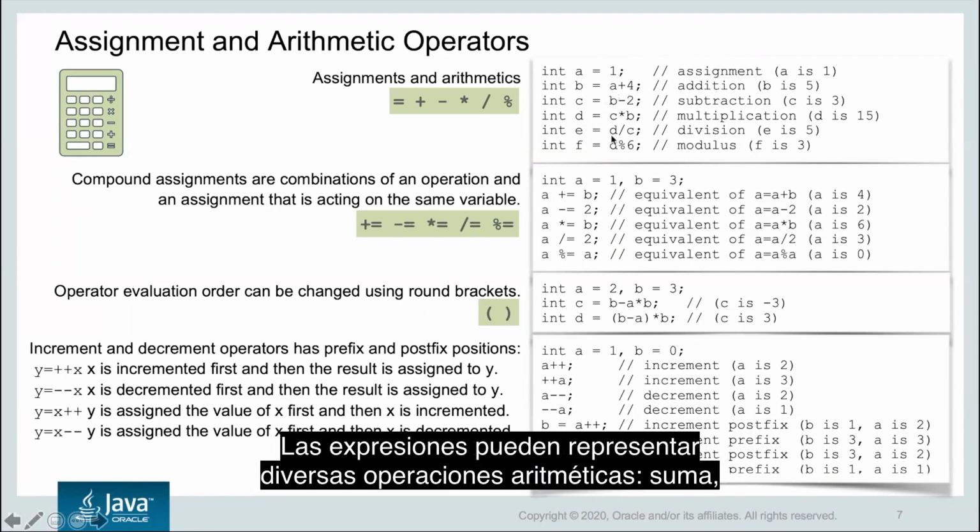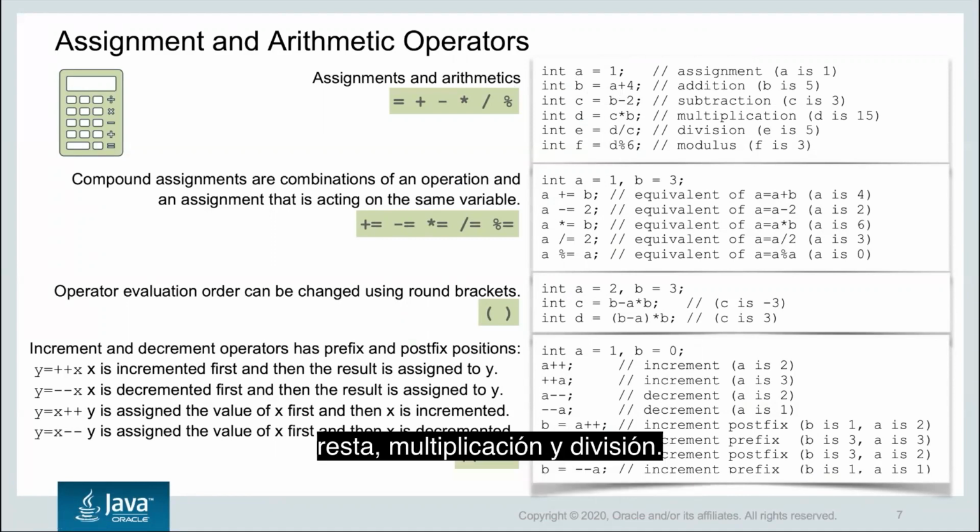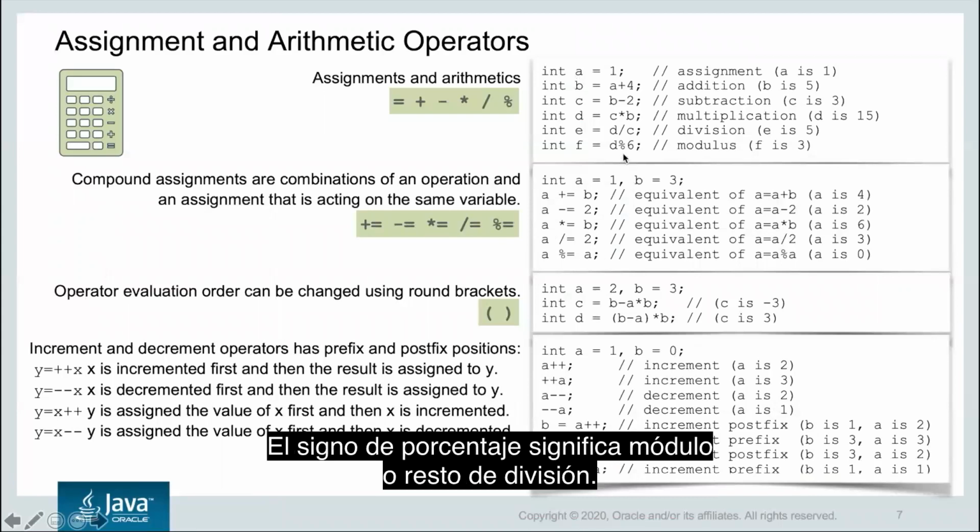The expressions themselves may represent various arithmetic operations: addition, subtraction, multiplication, division, and the percent sign stands for modulus, or remainder of division. You can see how the math works here.